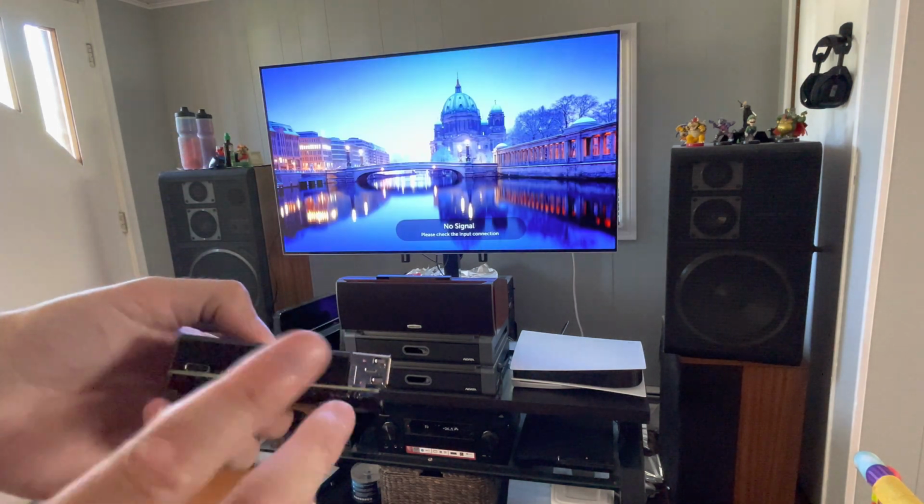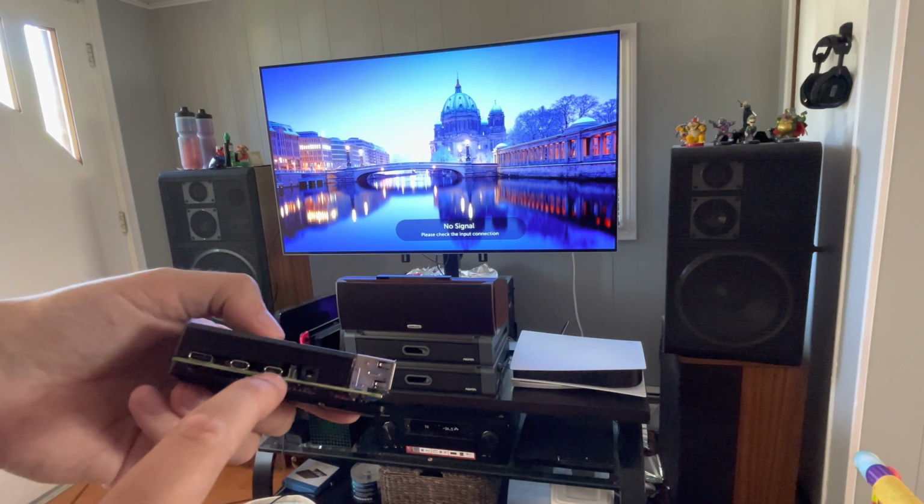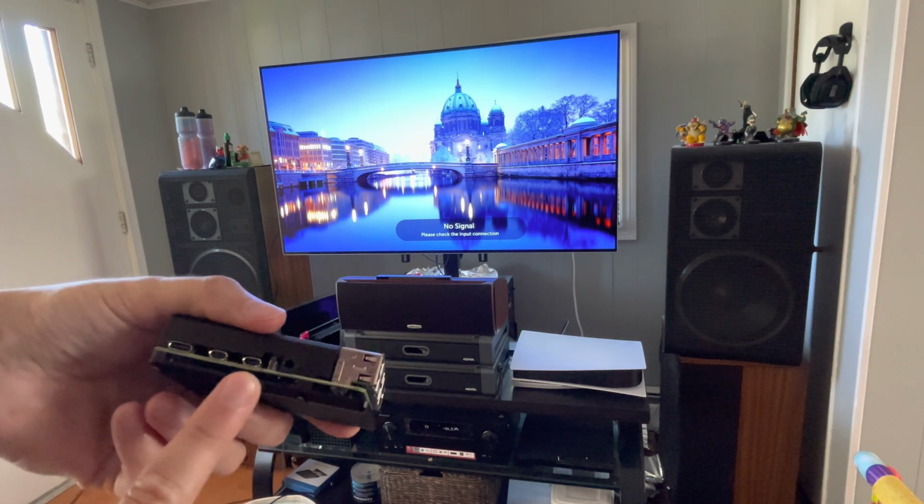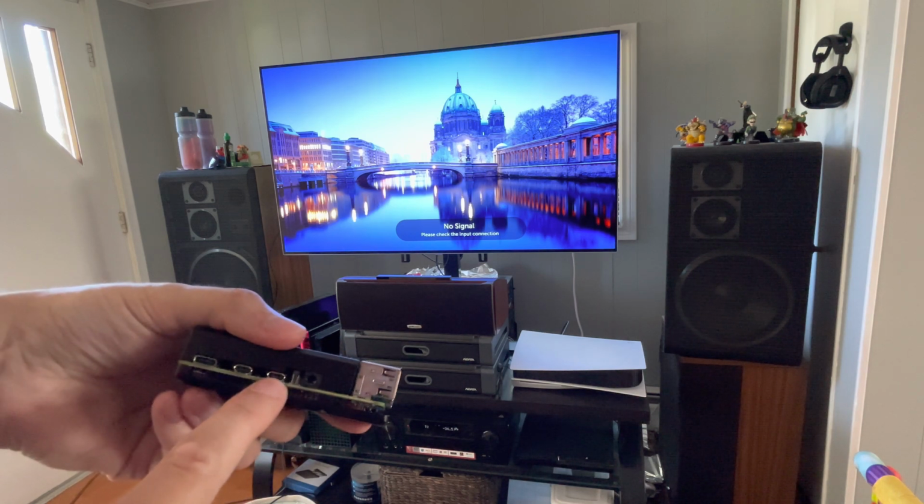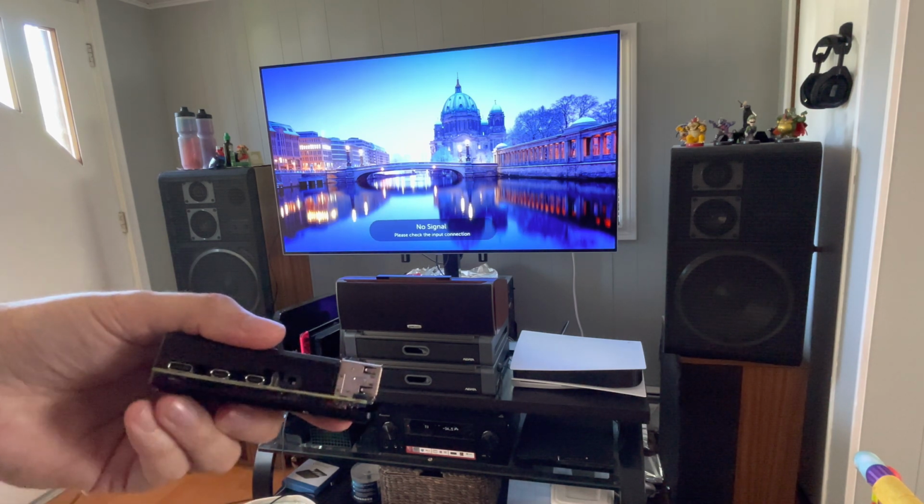This one just will work out of the box. This one you may have to modify the config.txt file and have it manually choose HDMI 1. But yeah, just use that one and you're good to go.